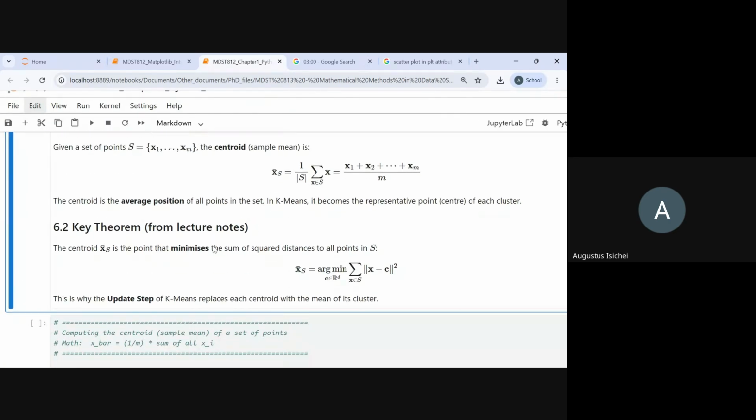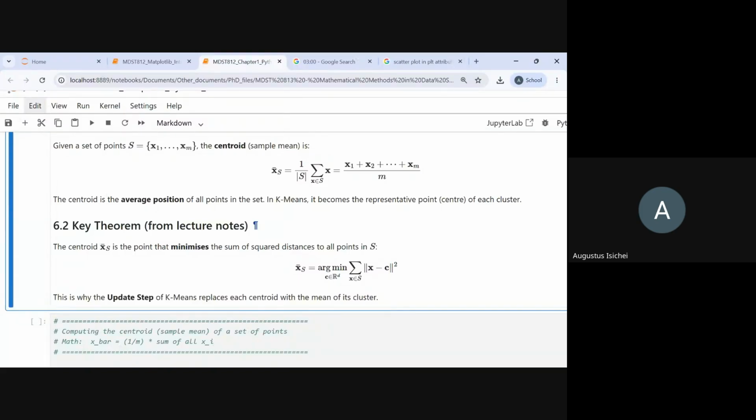We also have seen the key theorem from our lecture notes, that the centroid x bar of S is the point that minimizes the sum of squared distances to all points in S. That is, x bar of S is equal to the arg min over c of the summation over x of the norm of x minus c, all squared.